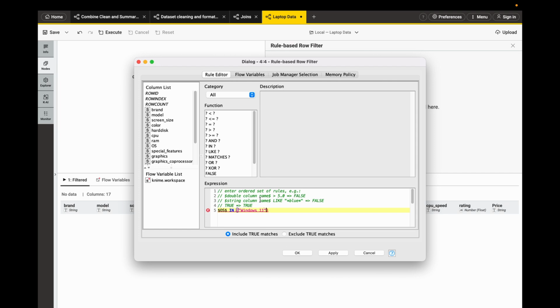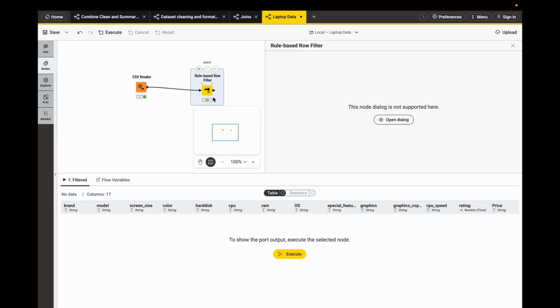Windows 11, Windows 11 Pro, and let's say Mac OS. Okay, and the value should be true. I want only true records, and it should be in capital. Now apply, because include TRUE matches. If you exclude it, then apart from these three you will get all the data. If you include TRUE, then you will only get the records related to these three criteria. Apply. Okay, and let's try to execute.